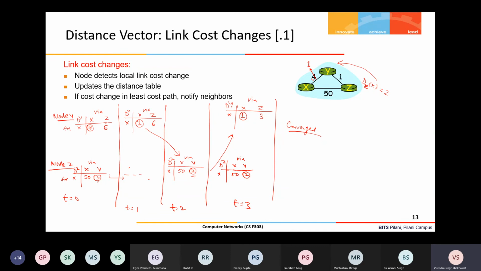Converged, and we say that okay, this is something called a good news. Good news is because the link cost is reduced. So this is good news. So good news travels fast, in, you can say, the 3 iterations. In the third iteration, if we say this is the initial, then 1, 2, 3 iterations, the table becomes converged.